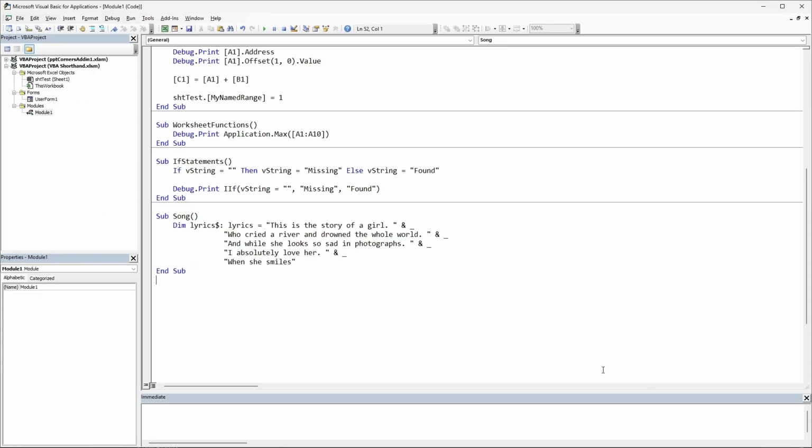And there you have it. Those are some of my favorite VBA shorthand tricks to help you write cleaner code faster.